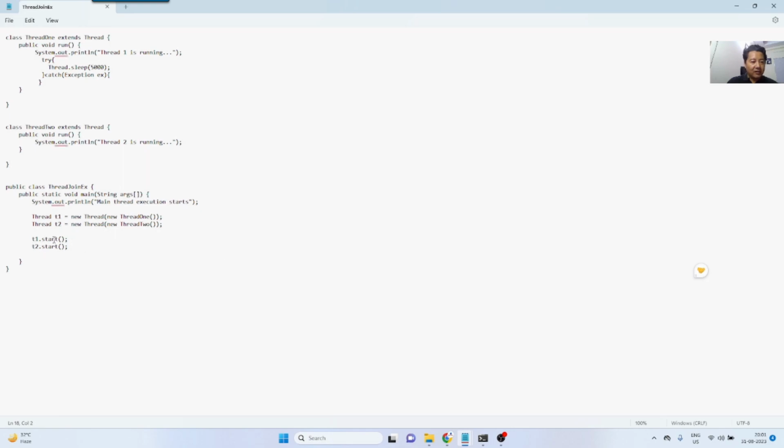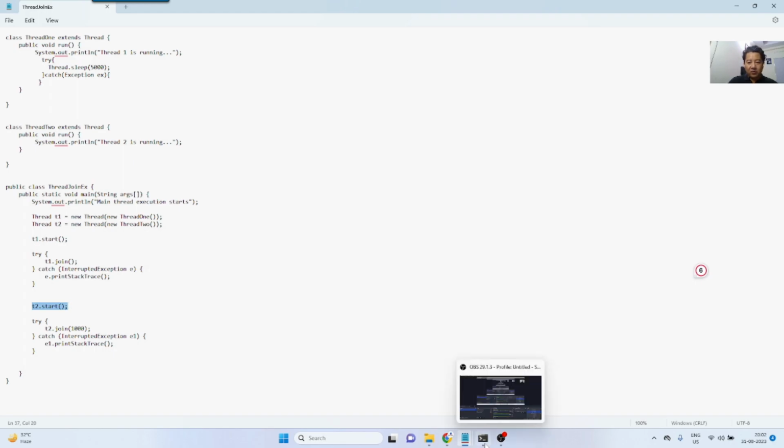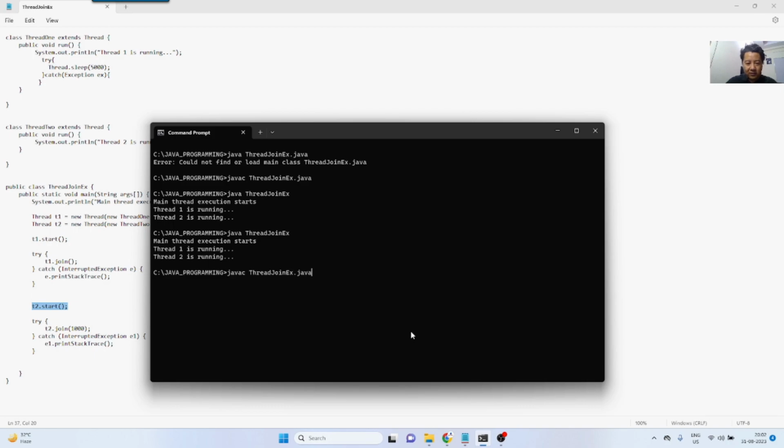What I could do is, because this method gives you the InterruptedException, I'm adding this join into the try catch. So in this case, what I'm instructing is: start T1, let it complete. Once it completes, only then you could start the T2 thread, right? So let me compile this and execute.